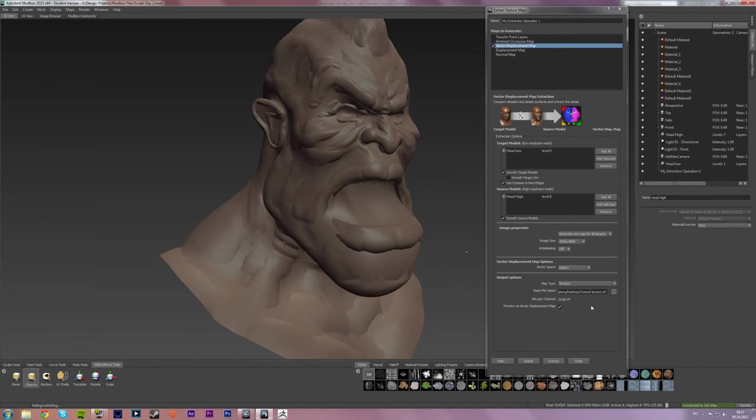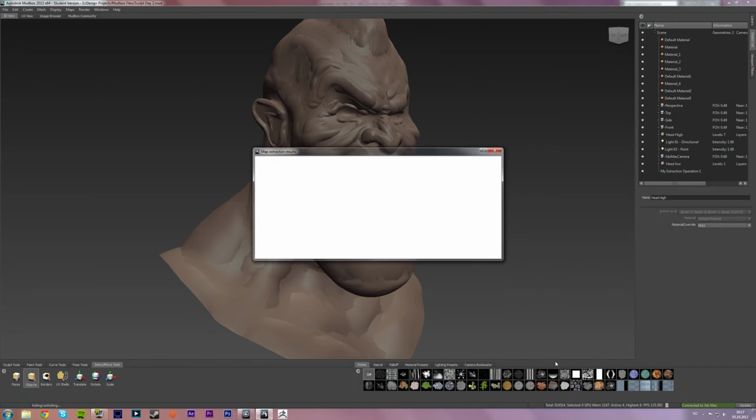Here you can choose whatever you want. Preview as a vector displacement map. It's important that this one is checked, okay? Because of the technique we're going to be using. After that, you just click extract.